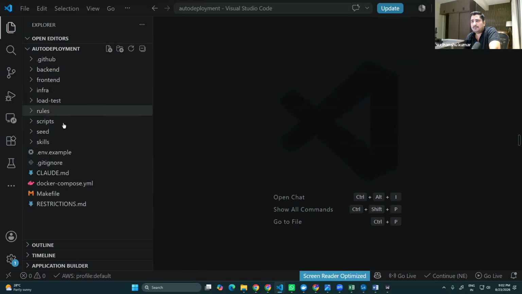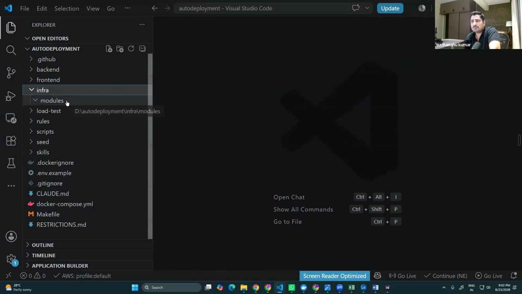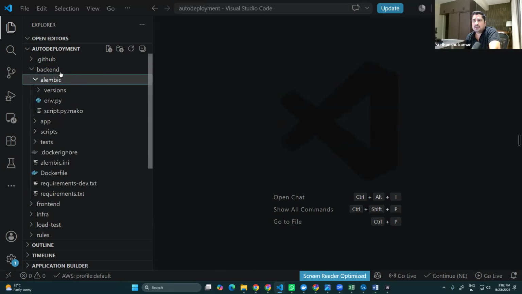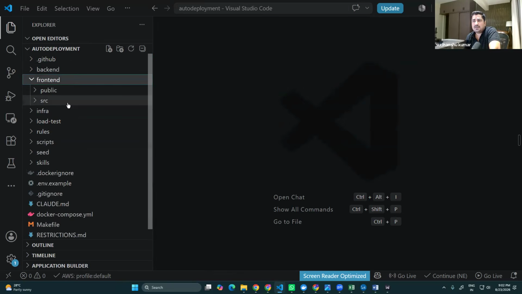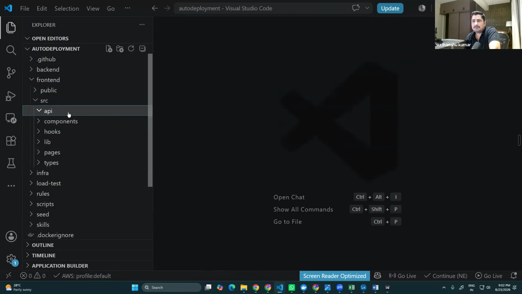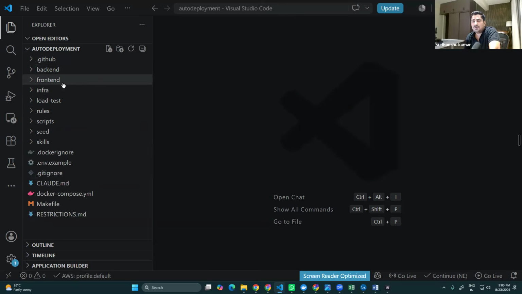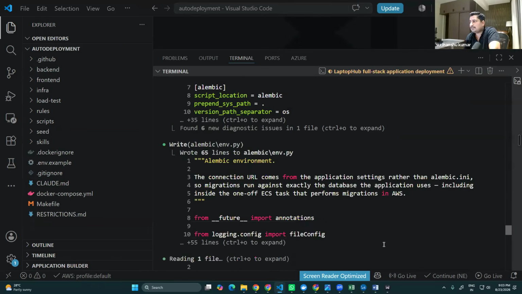Let me check the infra. No, infra it has not created so far. It has created just a front end, back end, and then it is trying to seed the data. It has not created even the front end pages so far. No, front end is also not done. Only back end is done so far. So it is going to create a front end, then infra, then run it and test it.